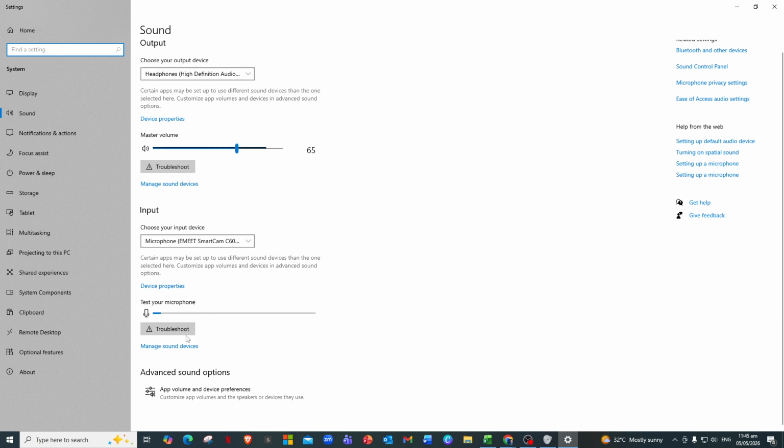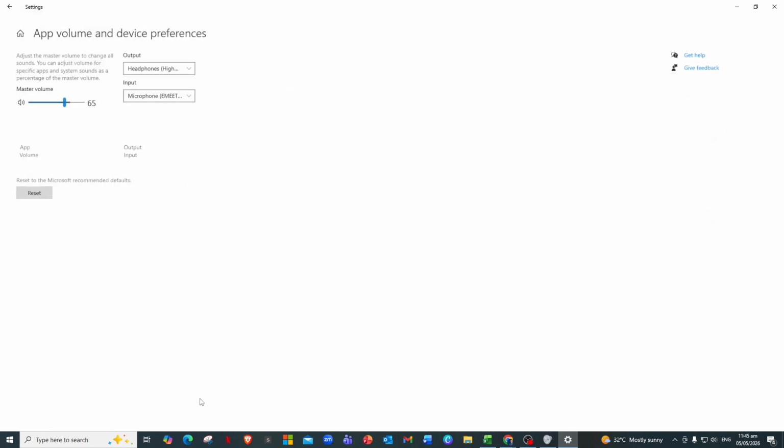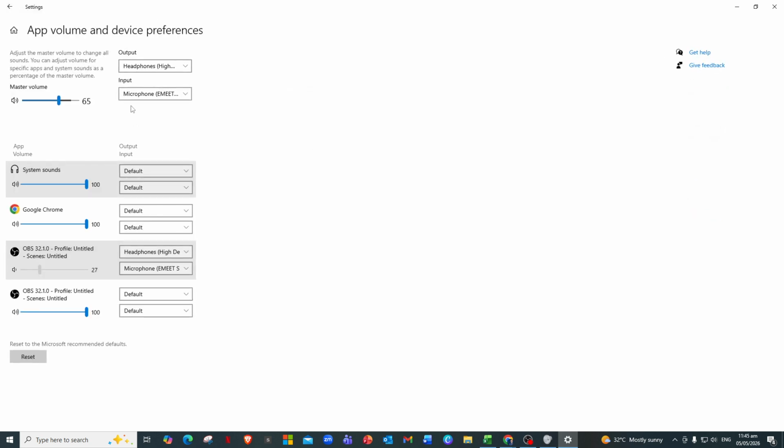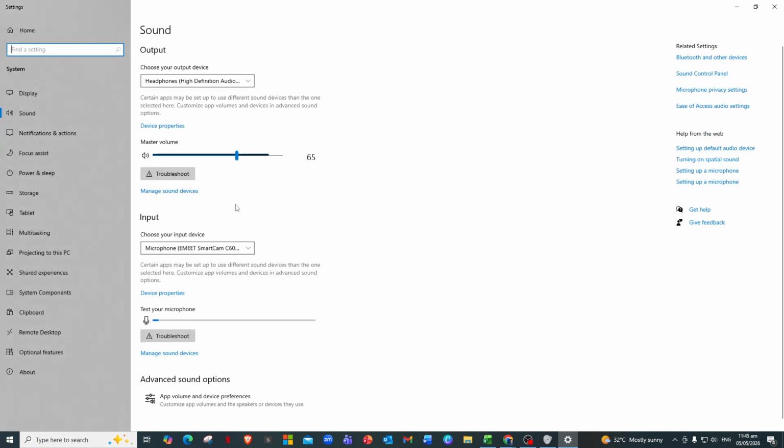Go to the Advanced tab and try a different default format, such as 16-bit, 44100 Hz, or 24-bit, 48,000 Hz, then click Test. While you're there, uncheck the options that let applications take exclusive control if you suspect an app is hogging audio. Also try toggling spatial sound off to see if it affects loudness.